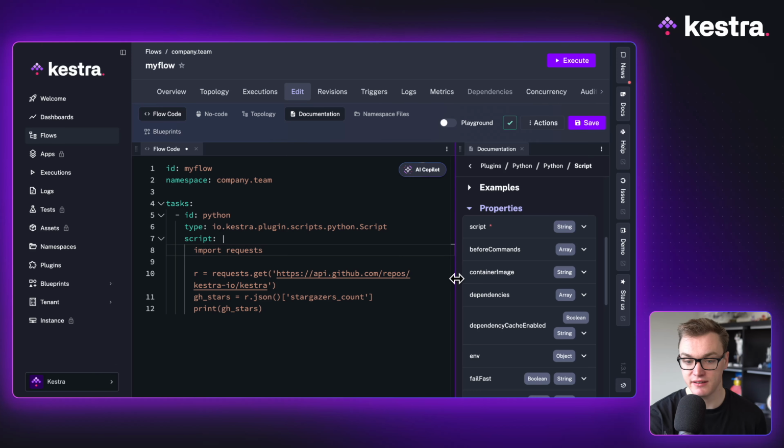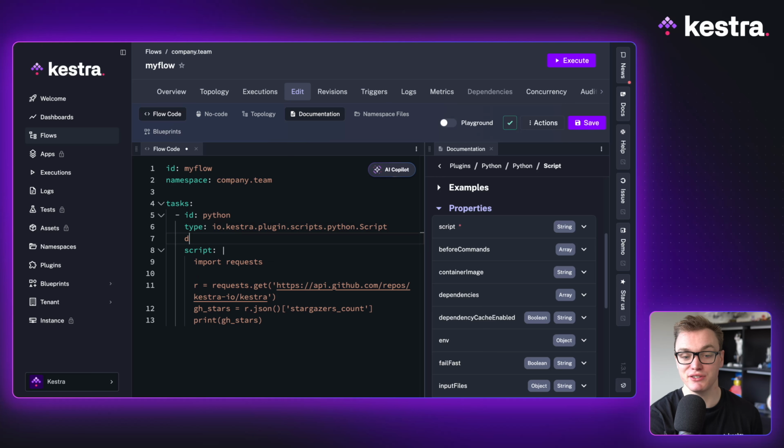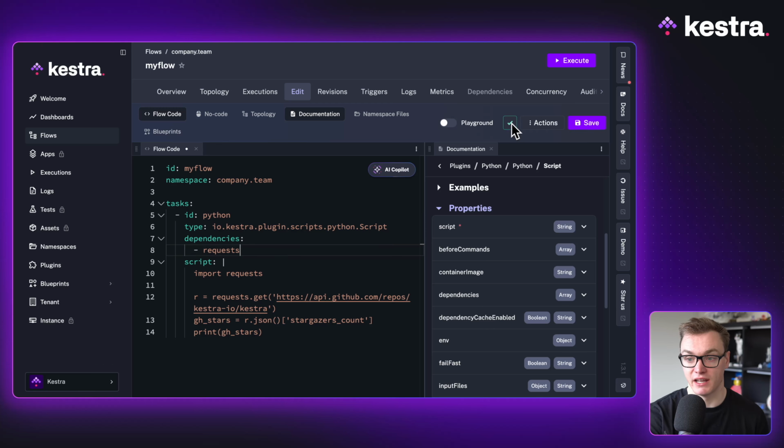And here, I'm just going to use the requests library to make an API request, and then I'm going to print that API request to the logs. But I need the requests library in order to do that. So we can use dependencies, which we can see here, to install that at runtime. And as we can see, we've got a green tick, so I can save our workflow now.